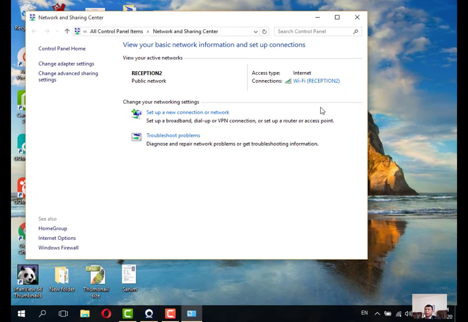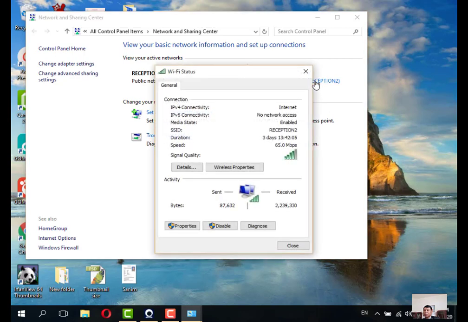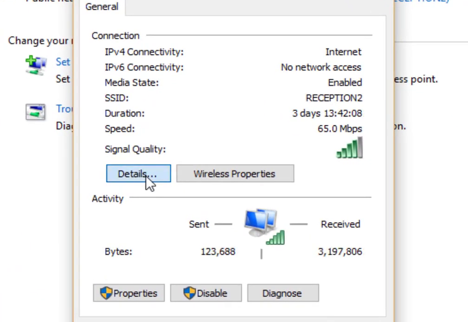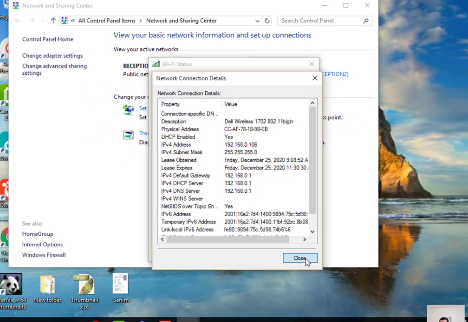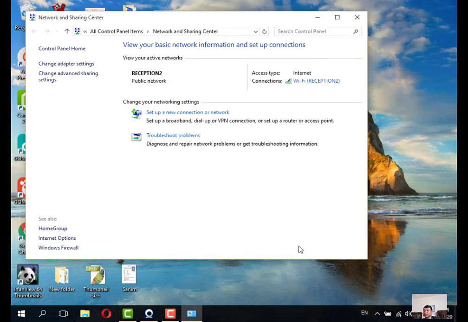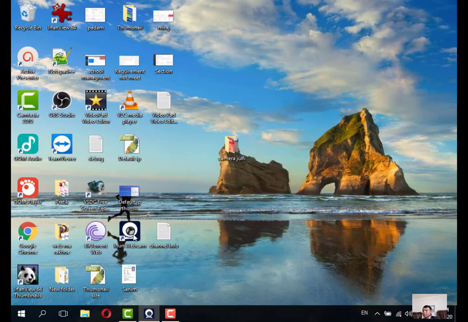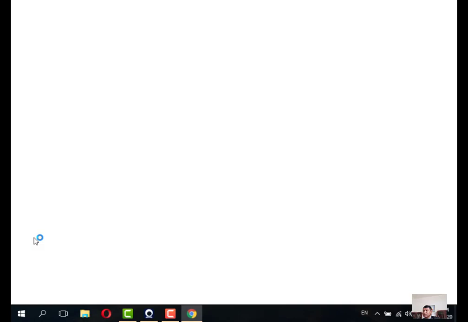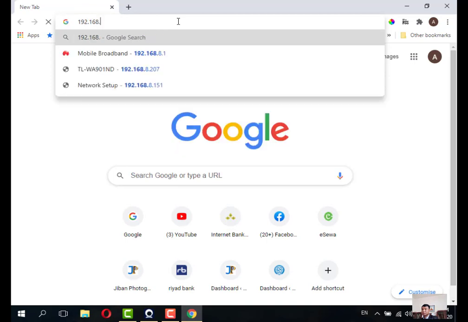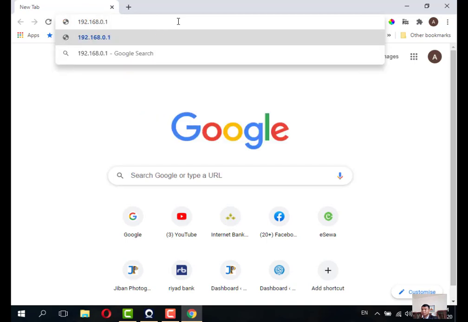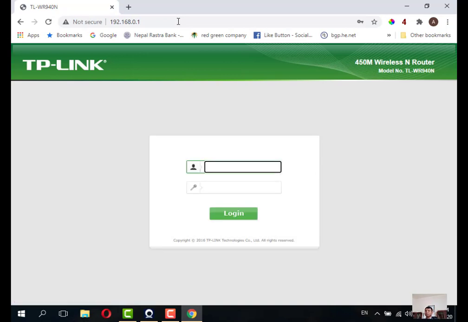And same, how to find the IP address of your router? Here, same process and details. And this, 192.168.0.1, this is your router IP address. If you find the IP address, then click here. Then enter 192.168.0.1. This is your router, right?